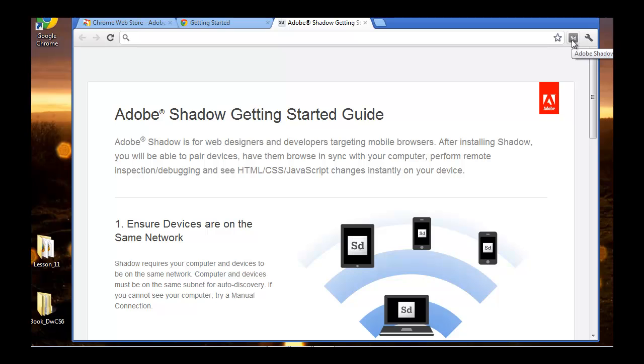Okay. I'm going to show you the next step in the next video. This is the first step. What I've showed you in here is how to download the Adobe Shadow client for Windows, how to download Google Chrome if you don't have it, and how to install the add-on to the Google Chrome browser. Okay.